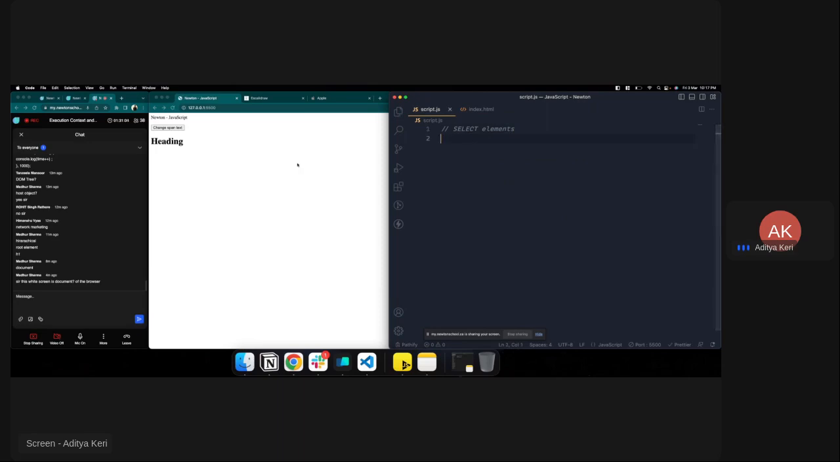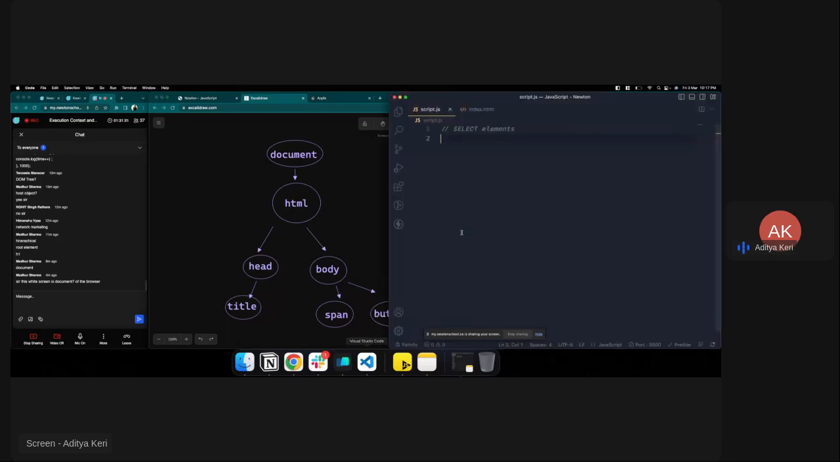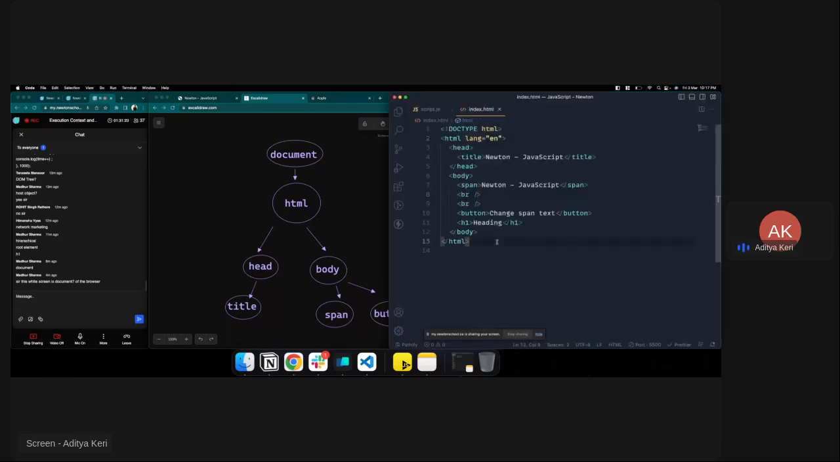Okay. See, guys, you know that every page has a DOM structure. And for every element you create in HTML, there will be a related JavaScript object. Like, for example, right now, there are JavaScript objects for each of these things.